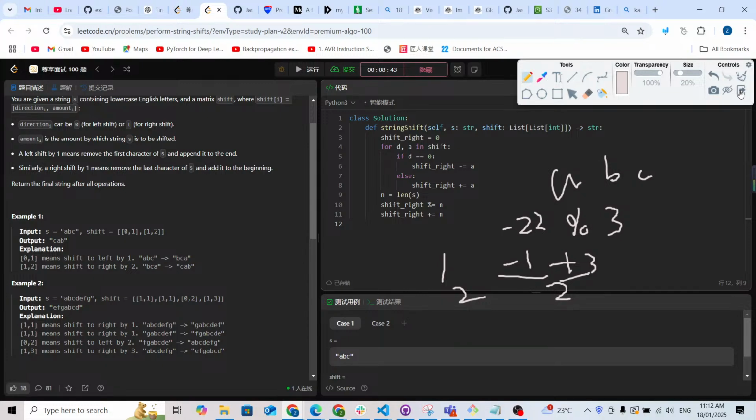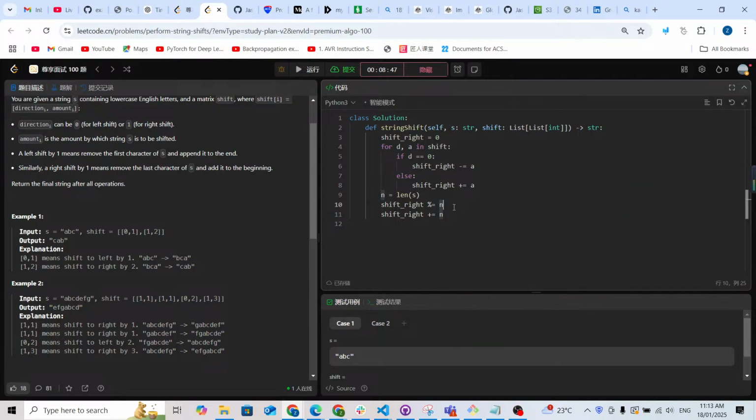So in this way, the shift right gonna always be a positive value. Yeah. So after the modular, I'm not sure it's gonna be positive or negative, but I'm gonna check. If it is a negative value, I'm gonna just plus n to make the shift right a positive value. So now, what I need to do, I just need to return the final result.